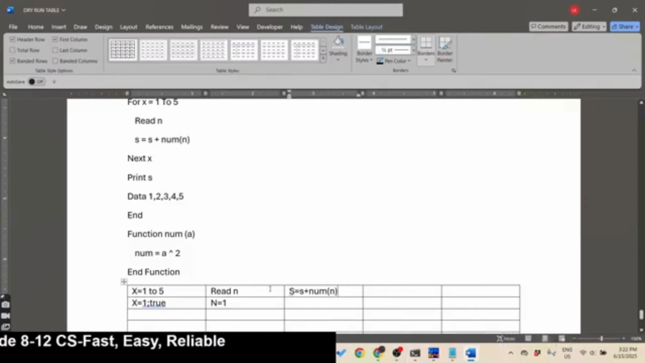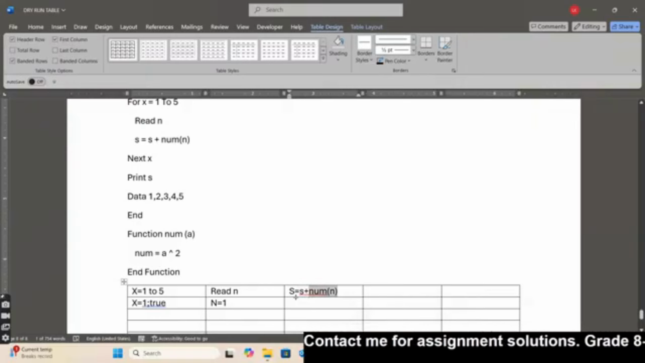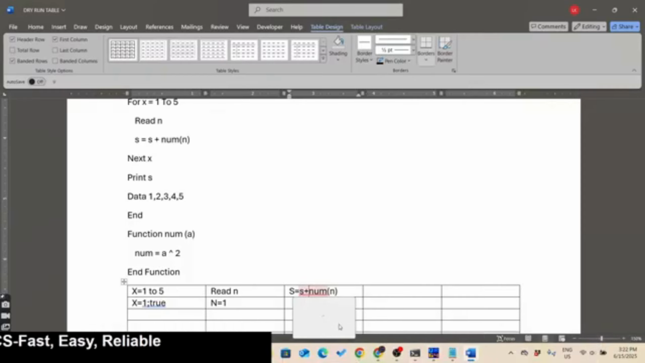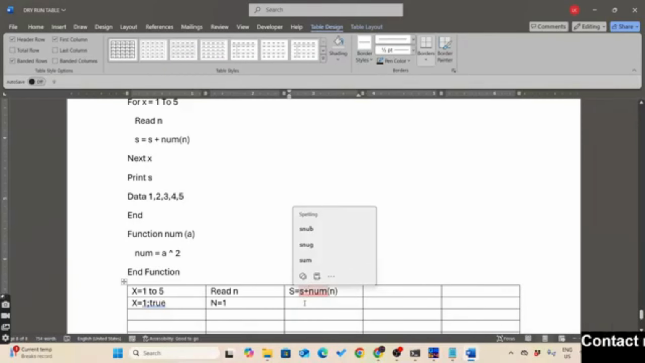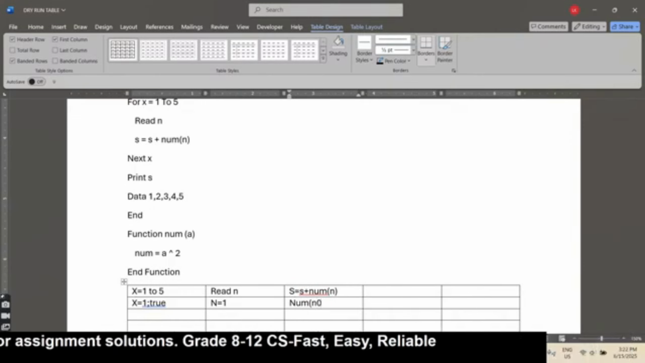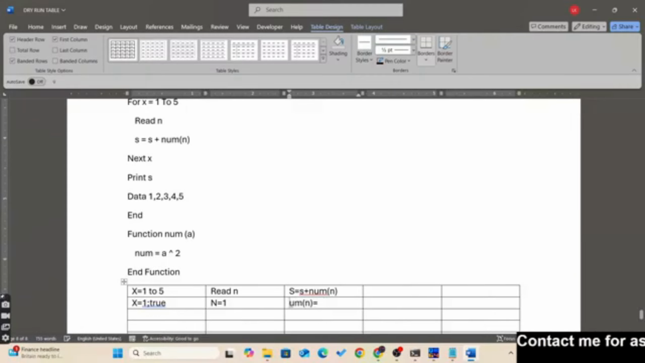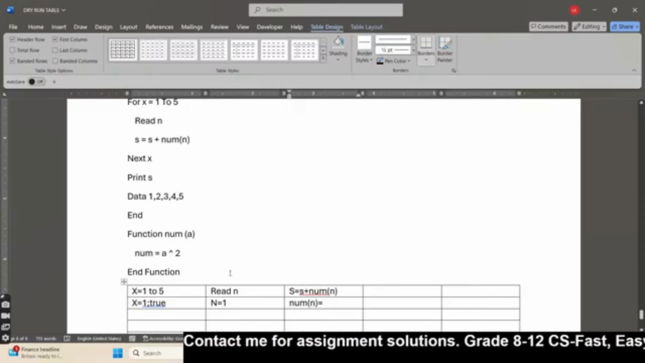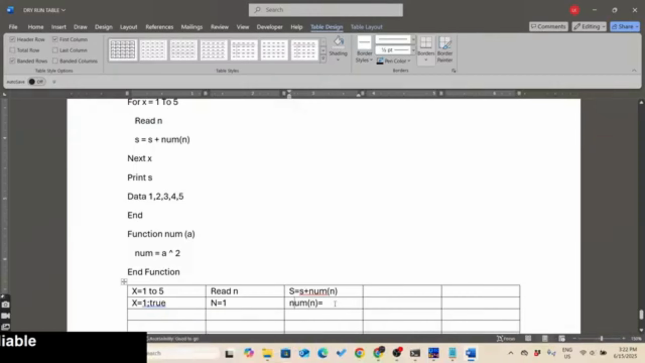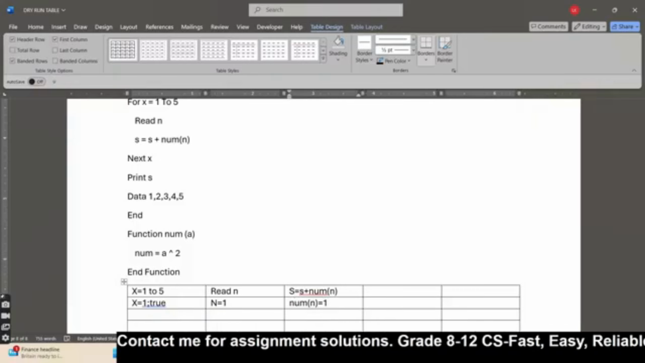So what does it do there, num n. First let's find the value of num n there, then we'll put s equals to s plus num n. Okay, so num n is there. What is the value of num n? Num n actually passes the value 1. Yes or no? It is 1. Yes.